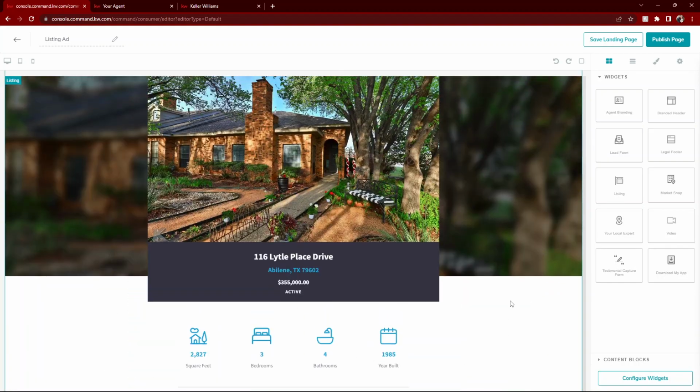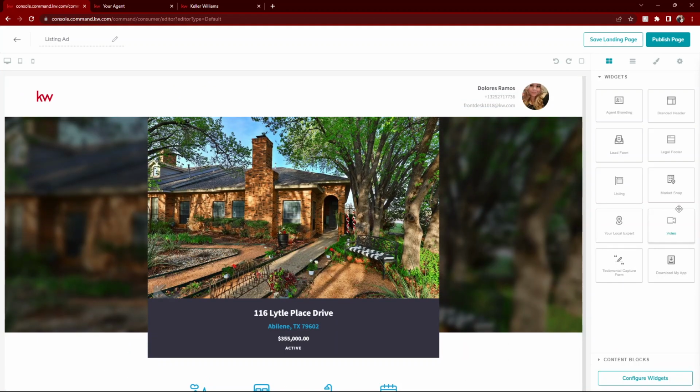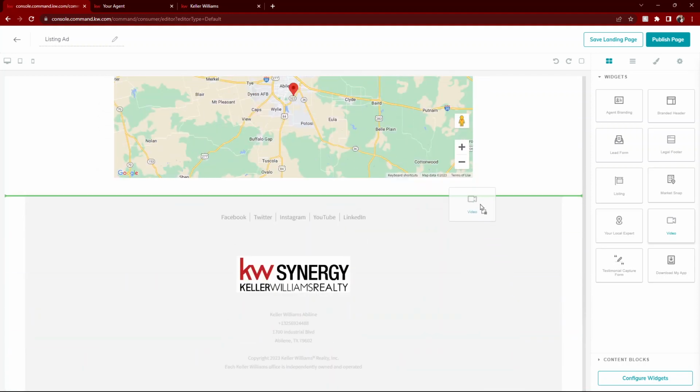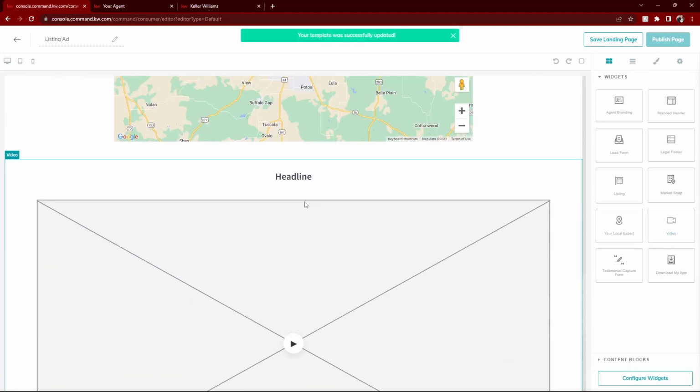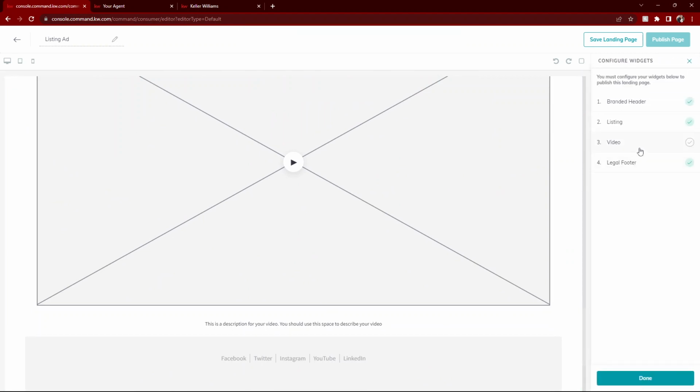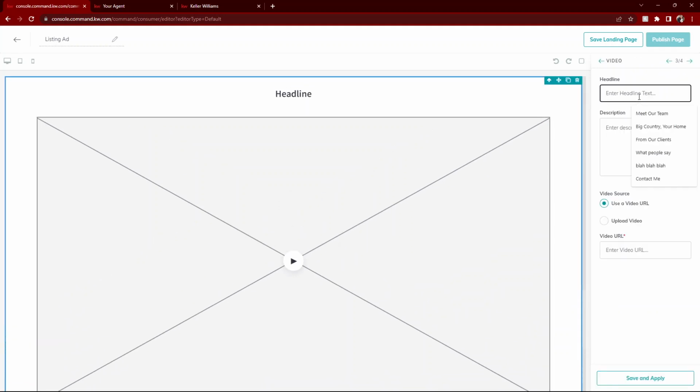Perfect, beautiful. If we wanted to add a video, if there was a virtual tour going through this place of us going through and walking around, we could add in a video at the bottom of this listing as well, right? Go ahead, put it there, and we can add in this video. It gives you a headline, a description. It can be from a YouTube video, or it can be uploaded from your computer. We're going to want to configure the widget to see that. Hit video, headline title, virtual tour. And then we're going to want to enter a description. We can leave it blank if we want. We can use a video URL, or we can browse our files on our computer and upload a video.